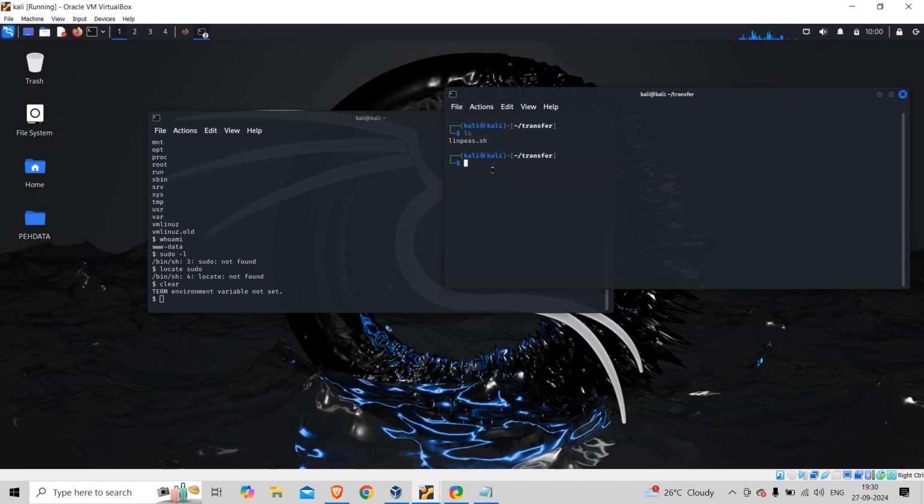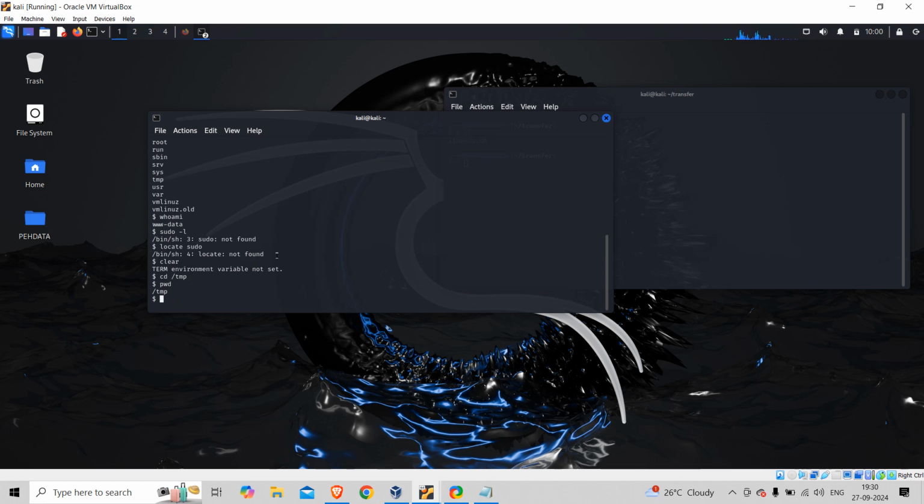And now if I type cd tmp, pwd, present working directory, and here we'll type chmod to give the executable permission to this file. Now it has the executable permission.